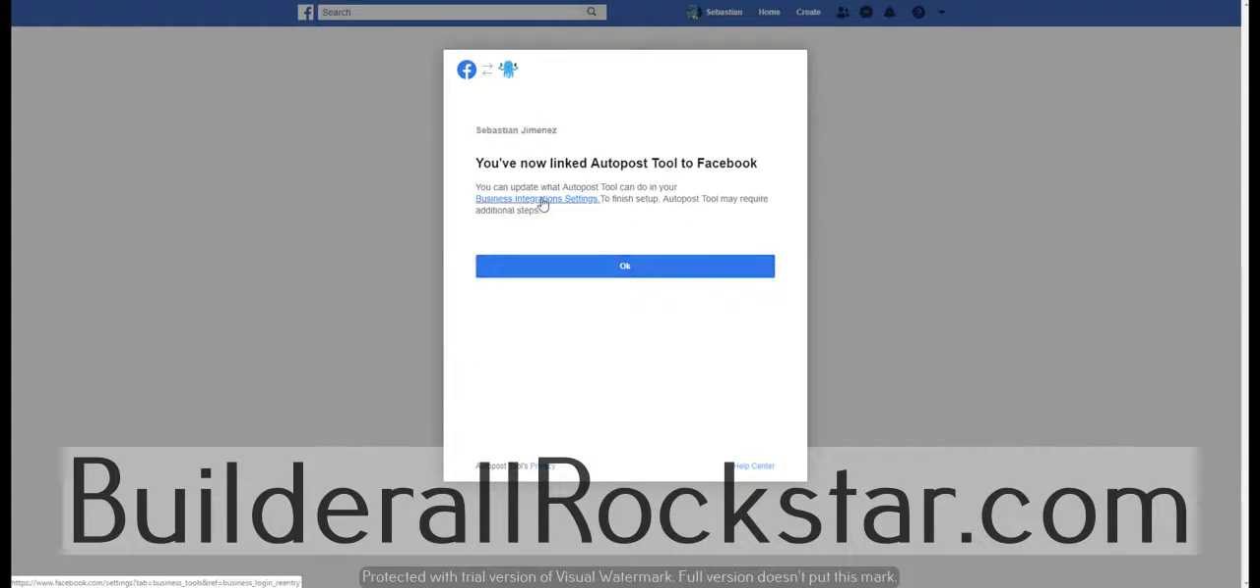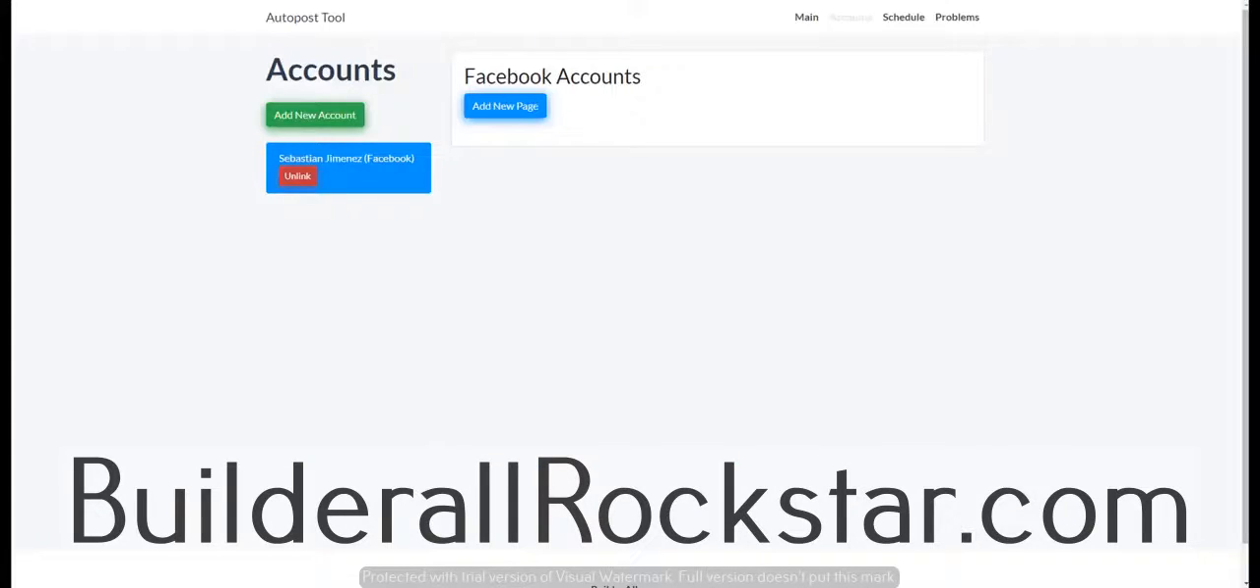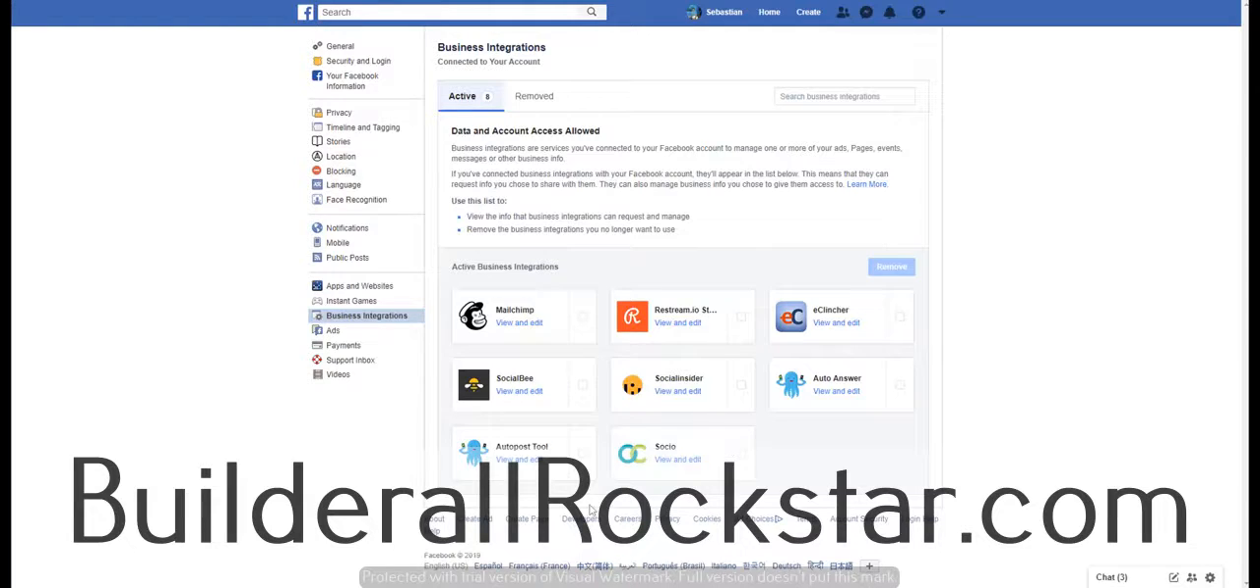All right, I'm gonna click this link right here just to get more information. I'm gonna right click on it, so it's gonna open a different page, and I'm gonna hit OK. Now I'm gonna jump over to the other page that we just opened, and I just want to show you that the integrations that we have now are the Autopost, the one I just put in, and the auto answer I had before, and it's telling me that I have 8 active.